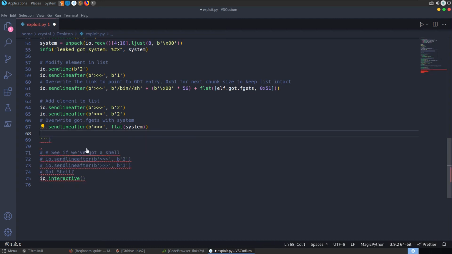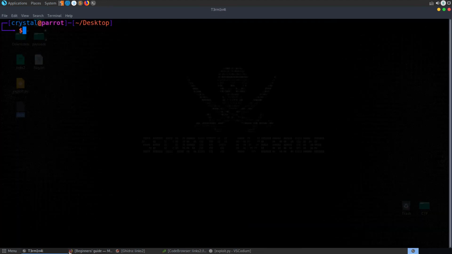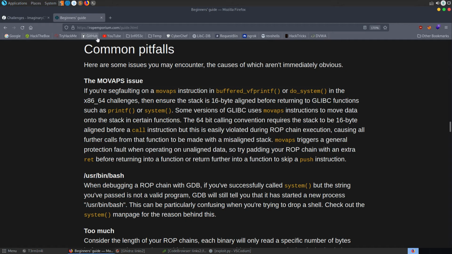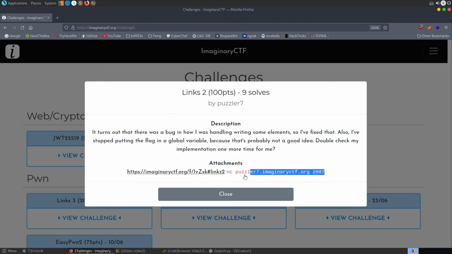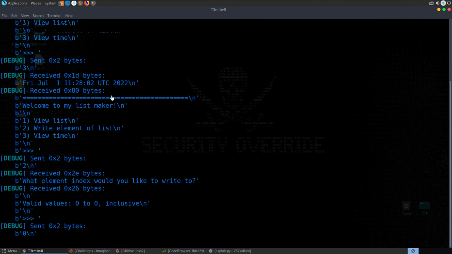I'm going to take out this GDB script, and I'm going to uncomment this stuff. Let's run it. Let's do remote. Let's take a copy of the server address and the port number. We paste that in. It runs through.